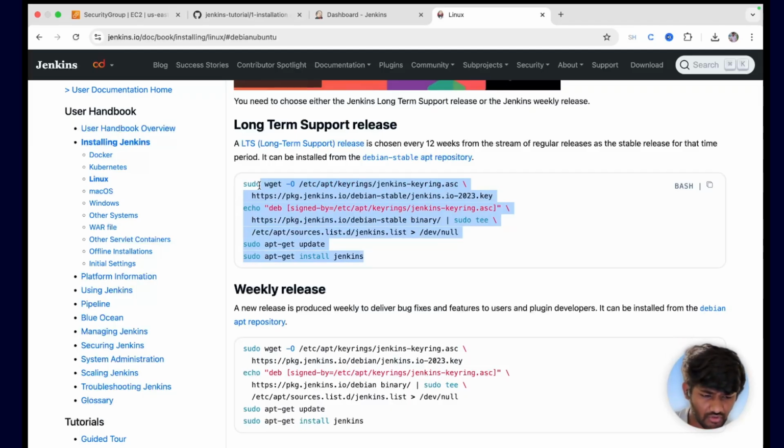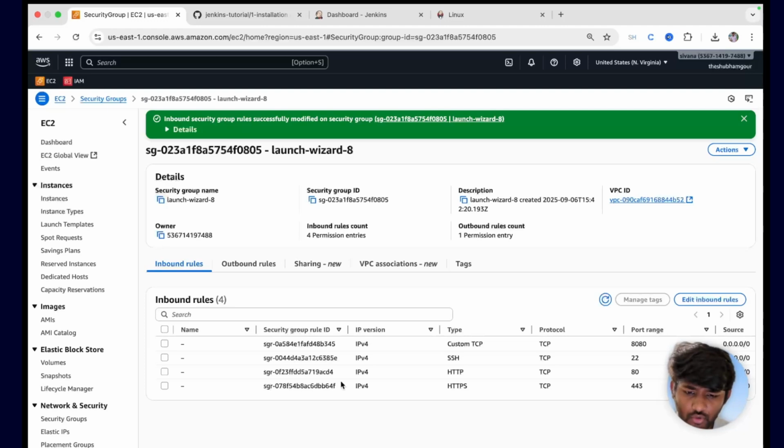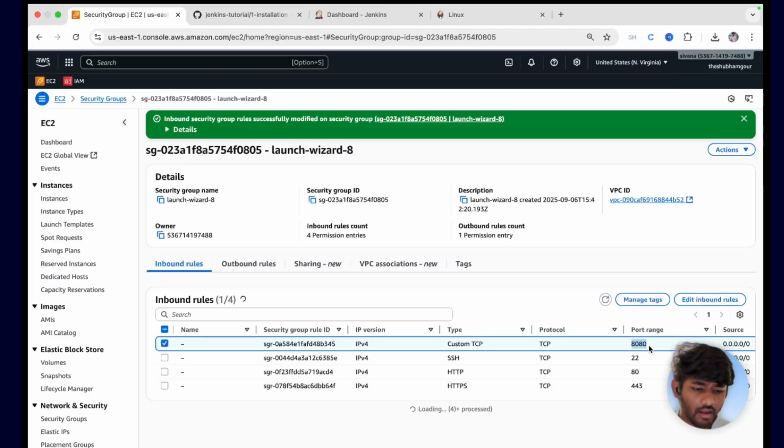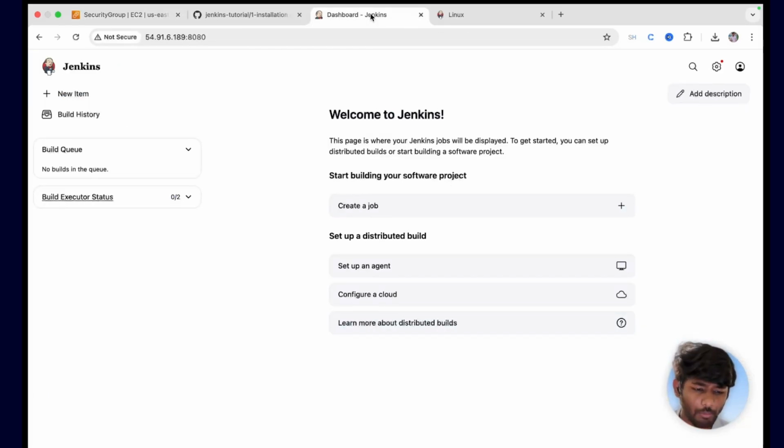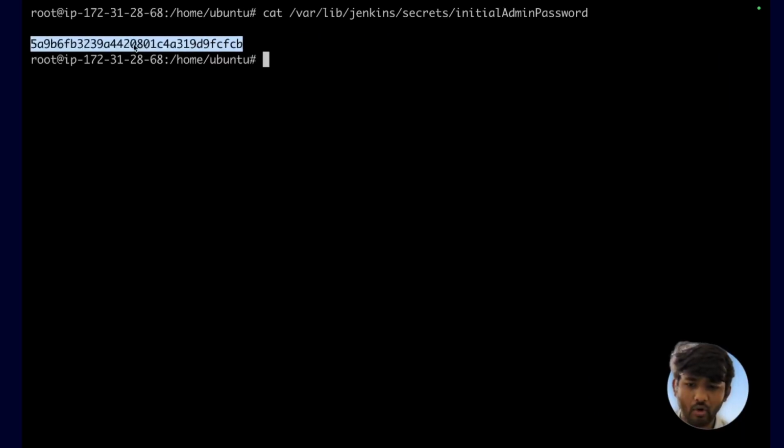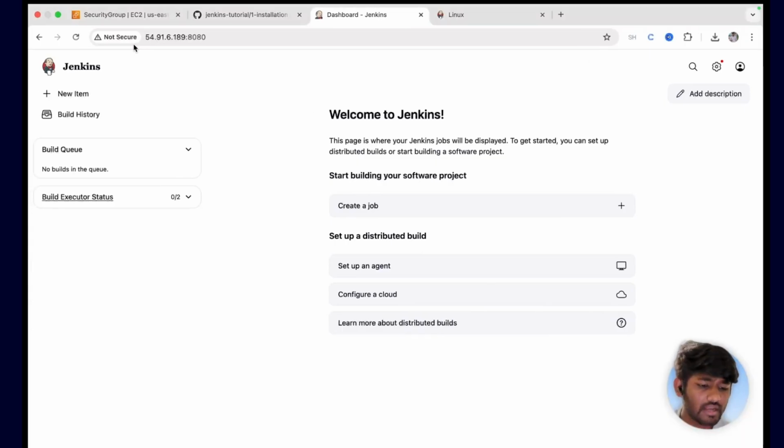Then you have to go to security groups. Under security groups, go back to inbound rules, add port number 8080, and allow the source from anywhere so that Jenkins can listen to requests from anywhere. And then once it is done, copy the password by using the cat command, copy this value and then paste it over there, create a user, go with the recommended plugins, and then you will land on the screen.